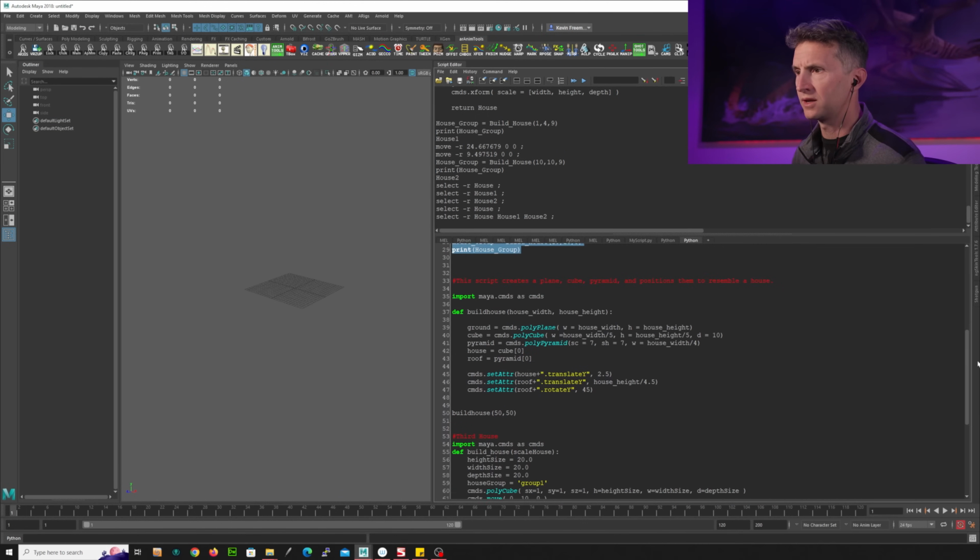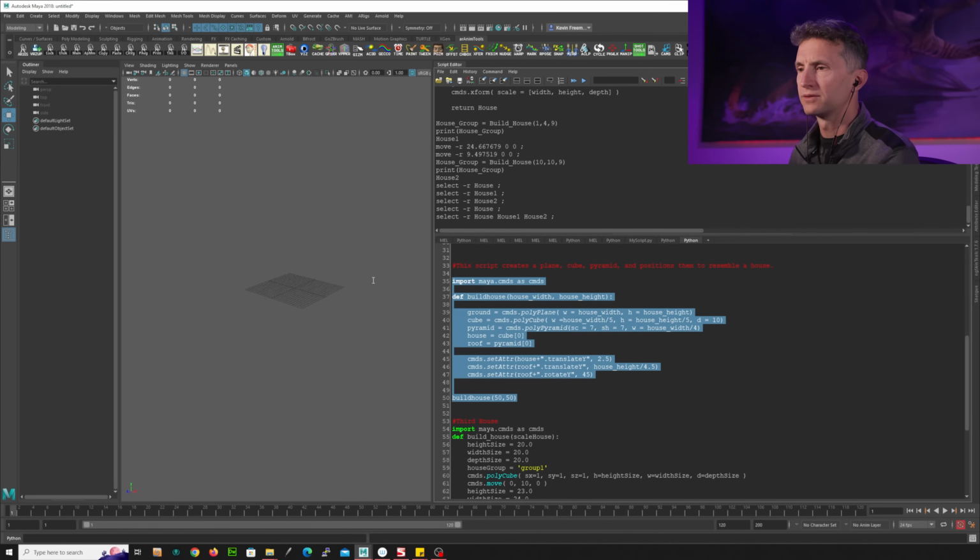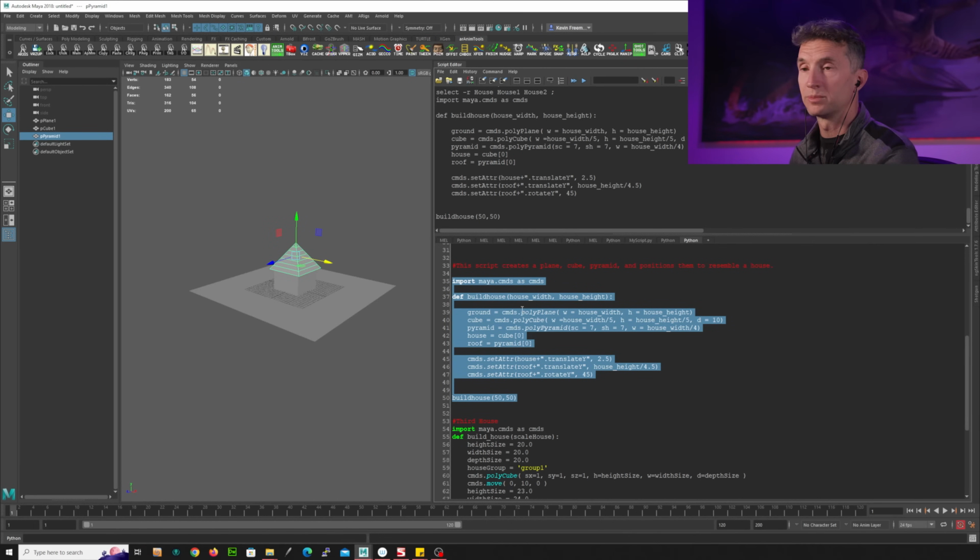Let's go ahead and take a look at our second house. So this house creates a plane, cube, and a pyramid, positions them, etc. Takes two arguments, a house height and width, and then it uses those to do a bunch of the math stuff. And then we call build house. Now, if we run this, let's just go ahead and run this. It builds a house, that's great.